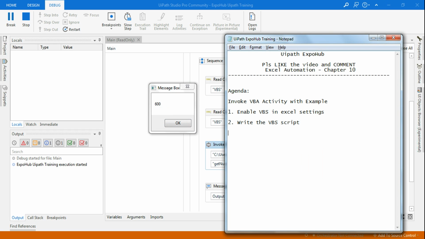I hope you guys have got a basic knowledge about how to utilize the Invoke VBA activity. This is a very simple example, and any kind of VBScript can be utilized in this manner.